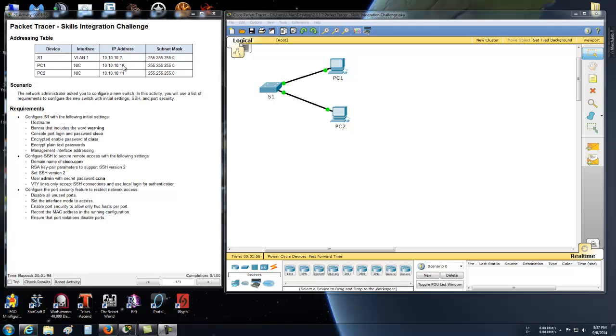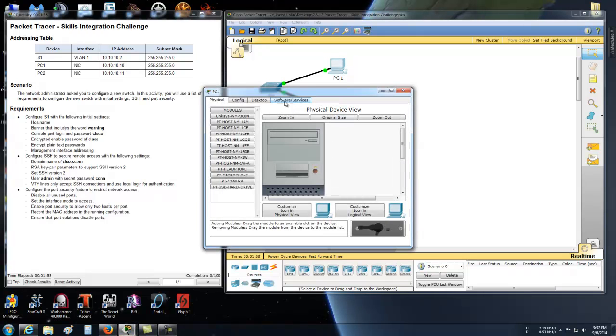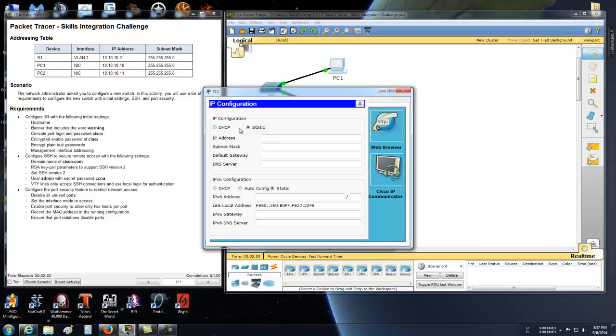So there's all the IP address information. I'm going to go to PC1, click on desktop, IP config. PC1's IP address is 10.10.10.10. Now when you click here, the subnet mask automatically defaults to class A, but that's not what you want because they want 255.255.255.0. So make sure you change that. And for the default gateway, we're just going to point to the switch. So remember, the switch is 10.10.10.2.